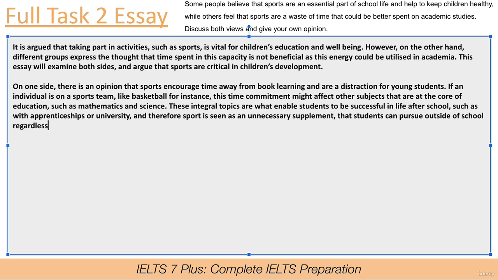Then we could say something like, let's do a full stop here. We're creating a long sentence. Therefore, sport is seen as an unnecessary supplement that students can pursue outside of school regardless. So sports in school is, we can say, redundant. No, there's no use for it.